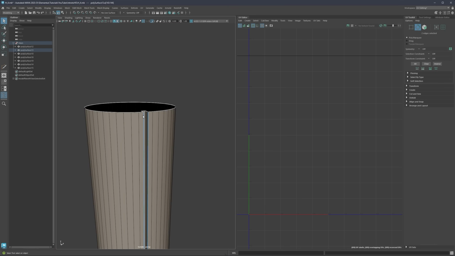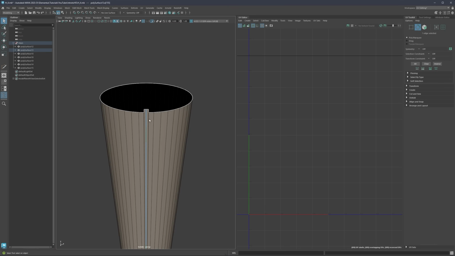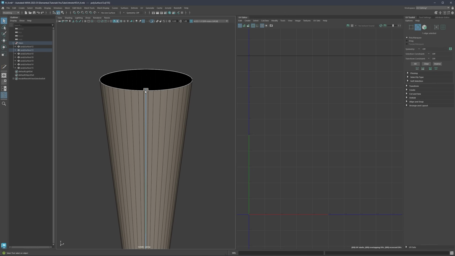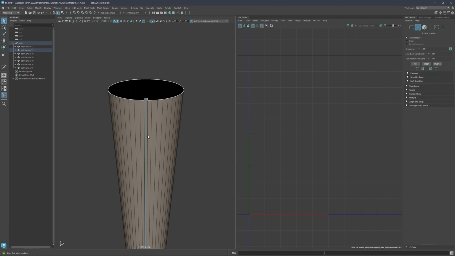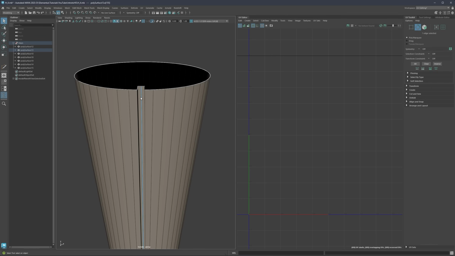Alternatively, what I mentioned, you can add a cut here in the middle, which if we do, then this is going to be our seam, and this is going to be the place where we unwrap everything, and it's going to be much more hidden in the shadows.